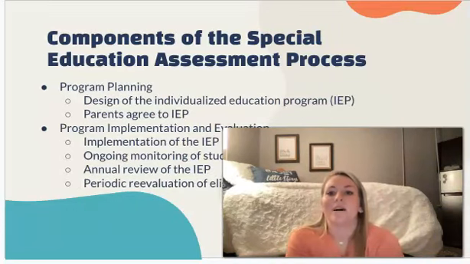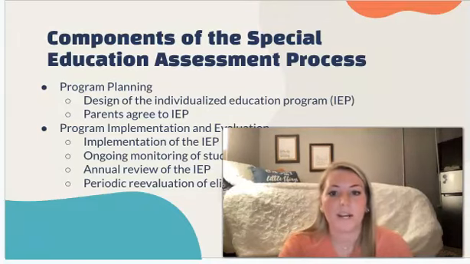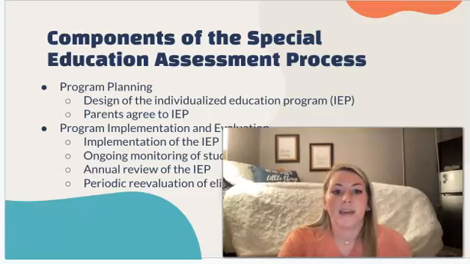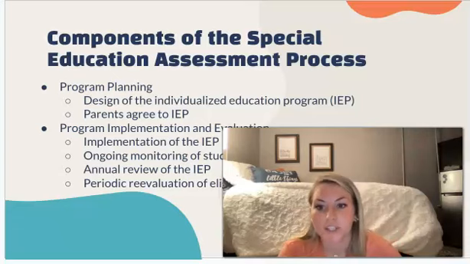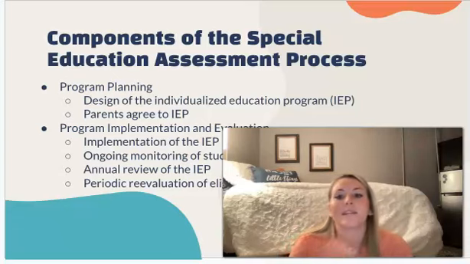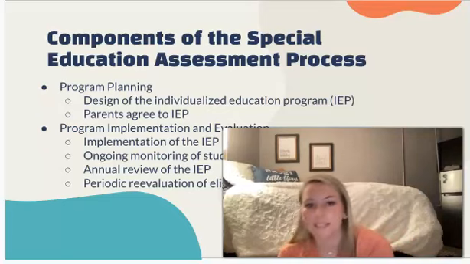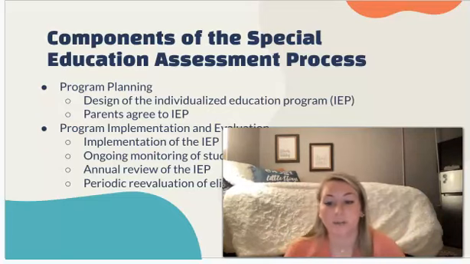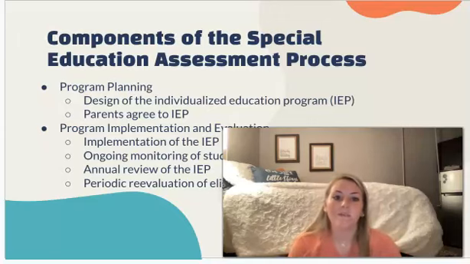The next step is program planning. In this step is where they design the IEP, or the Individualized Education Program. This is where the IEP meeting must take place, and that must happen within 30 days of the determination that they are in need of special education services.